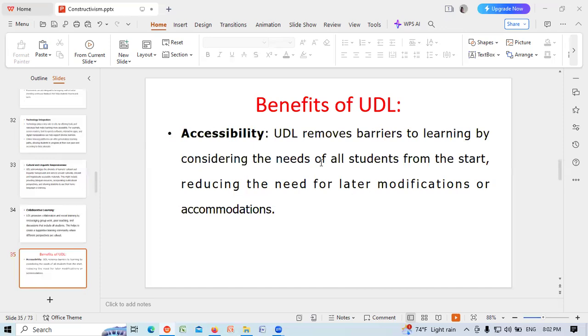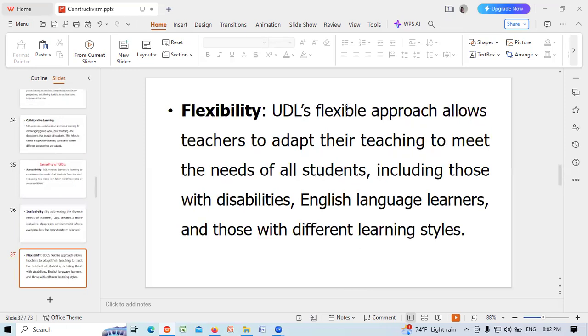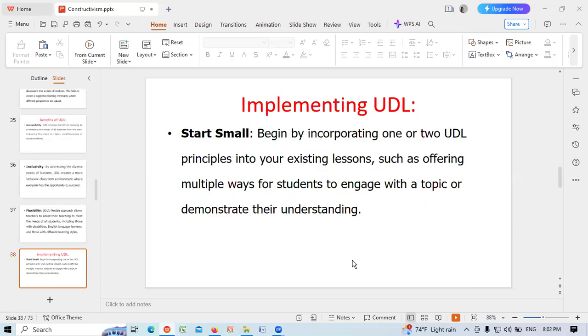Benefits of UDL. Accessibility: UDL removes barriers to learning by considering the needs of all students from the start, reducing the need for later modifications or accommodations. Inclusivity: by addressing the diverse needs of learners, UDL creates a more inclusive classroom environment where everyone has the opportunity to succeed. Flexibility: UDL's flexible approach allows teachers to adapt their teaching to meet the needs of students, including those with disabilities, English language learners, and those with different learning styles.